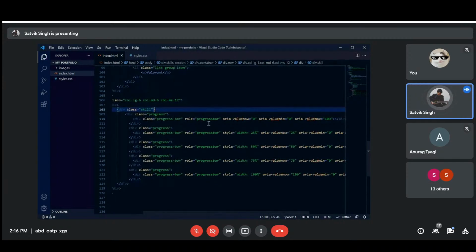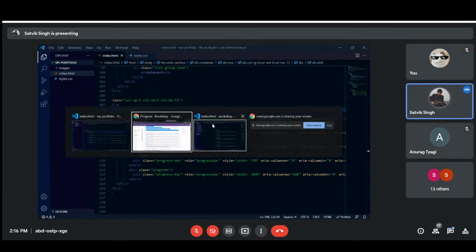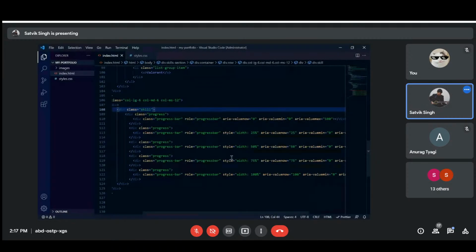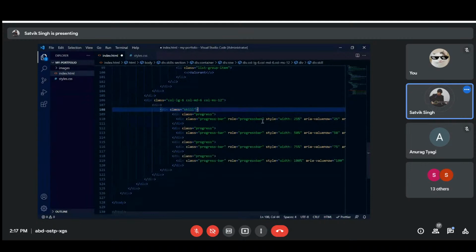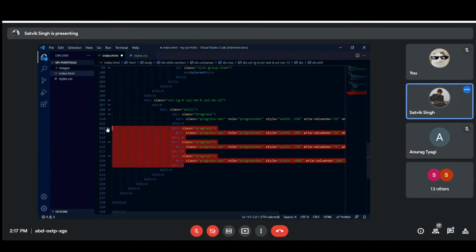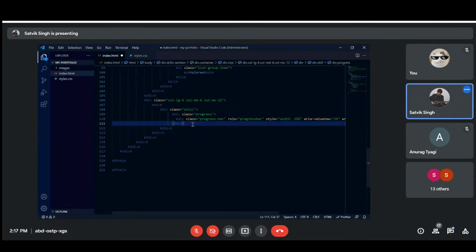But first we'll save the code and go to our page, and you should see these progress bars coming on the page. Now, I don't need the progress bar which is pointing to 0, so I'm just going to delete it. Let's actually delete everything as well. We might just copy paste one progress bar, right?